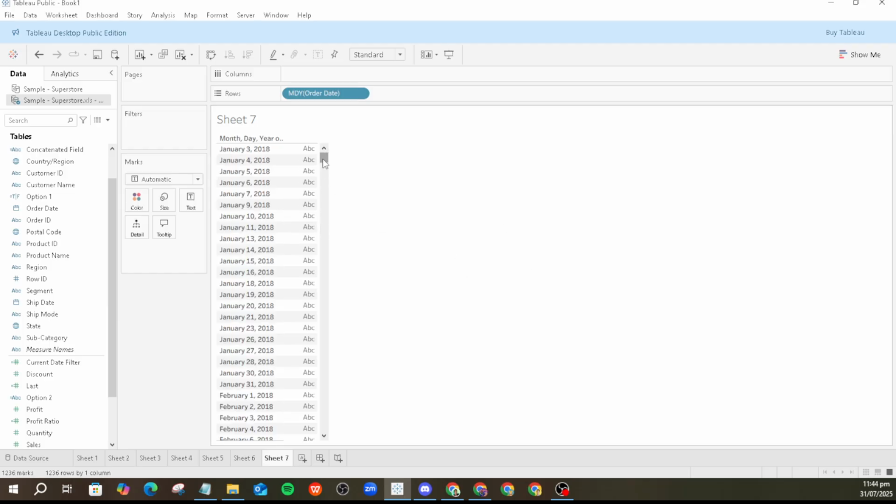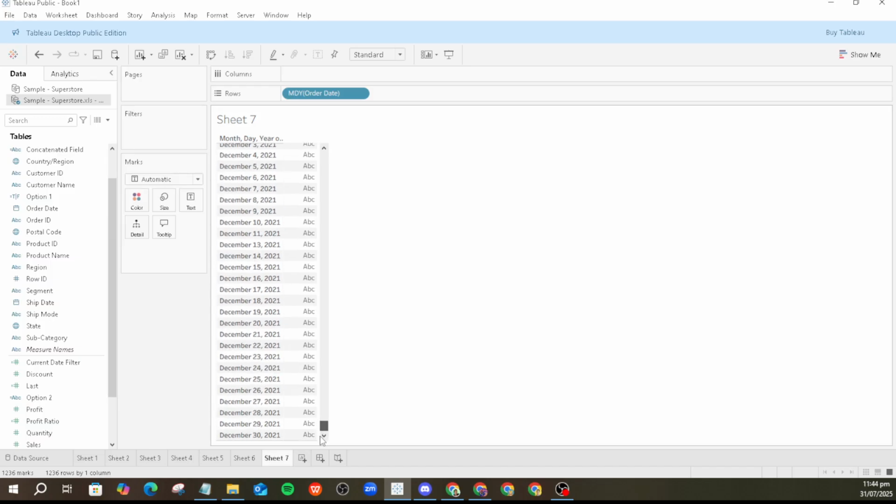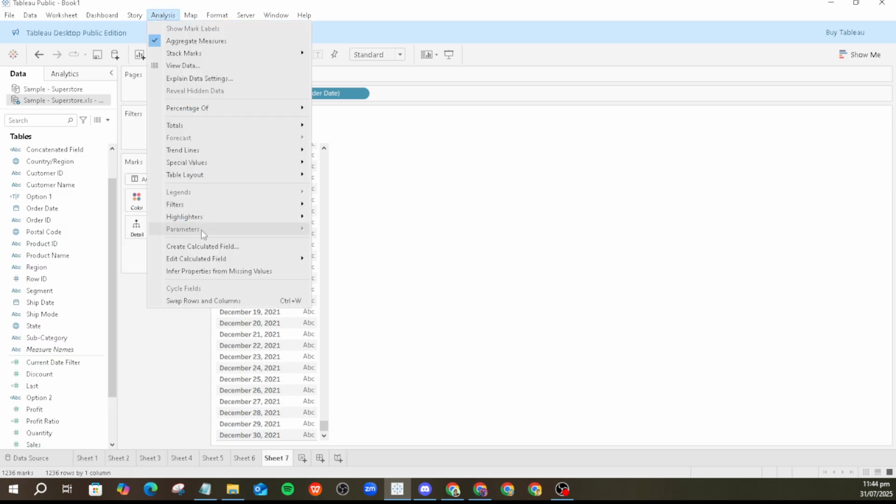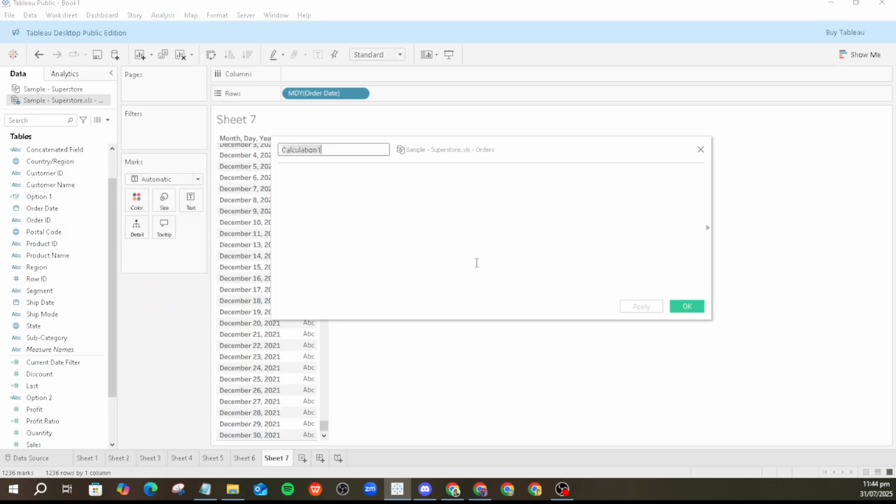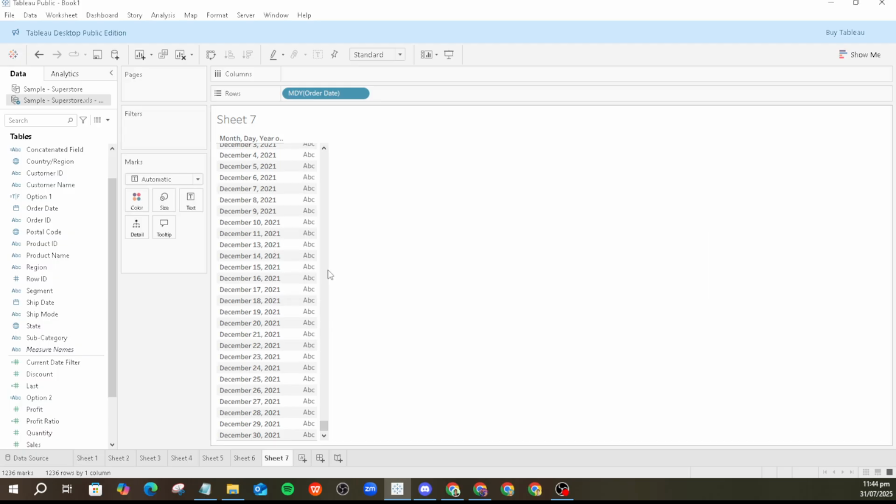Drag order date to the row shelf, click on the drop-down and select More. Choose Custom, set it to month, day, year, and then click OK. Scroll to check that those date settings hold up. Back in the Analysis menu, create another calculated field. Name it again and enter your query, focusing this time on how you want to handle the data.